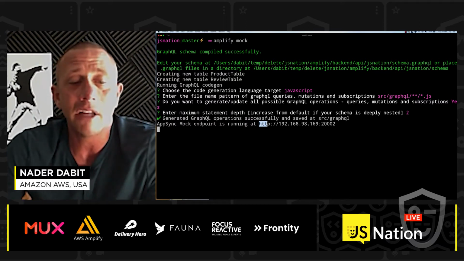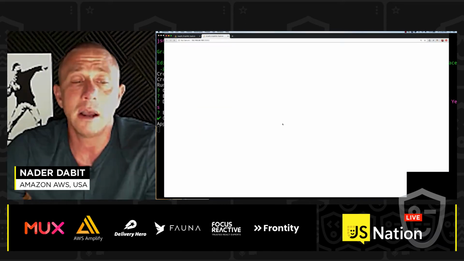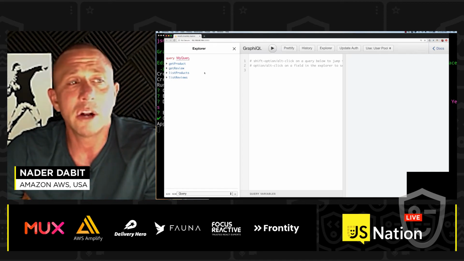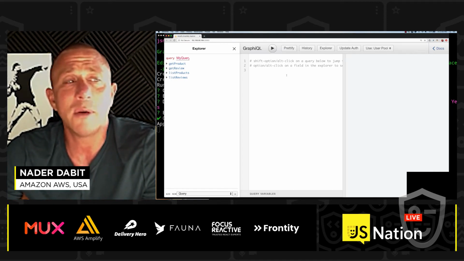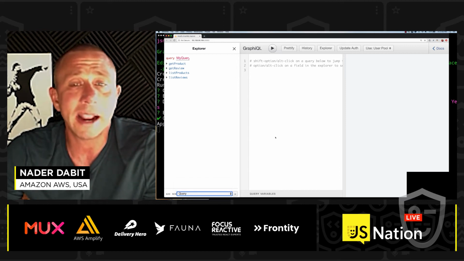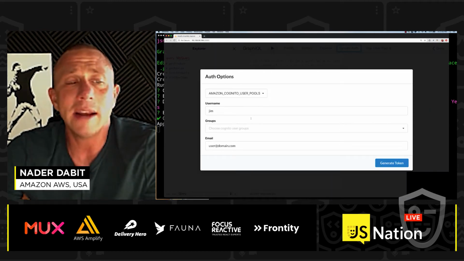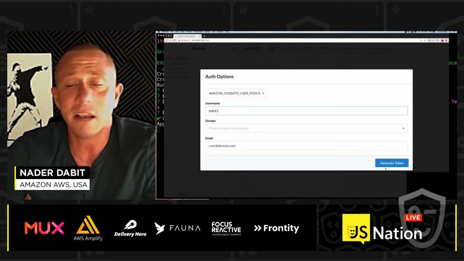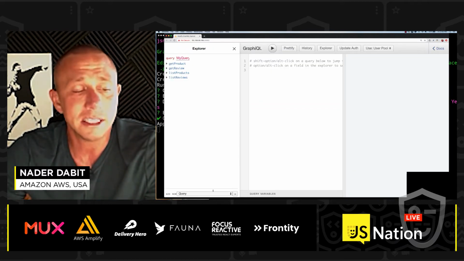And now we have a local GraphQL server running at localhost. So the GraphQL server is now up and running, and we can now start making operations. So I want to go ahead and update auth to be myself. So I'm going to sign in as Dabit3, generate a token.